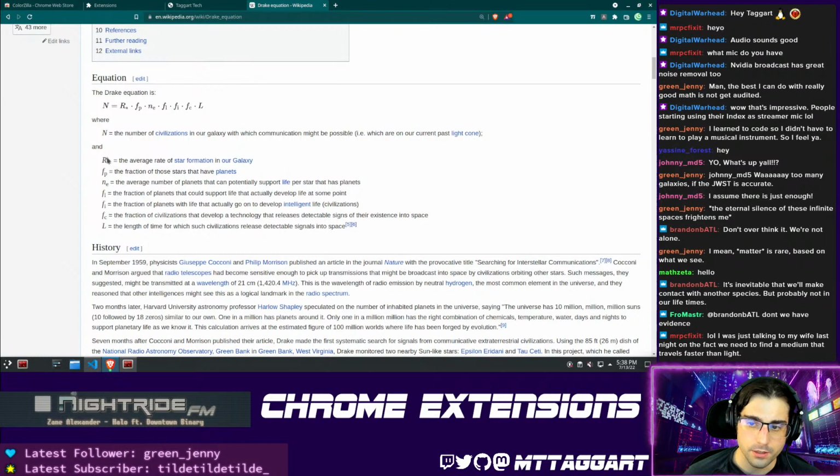And then it's the average rate of star formation in our galaxy times the fraction of those stars that have planets times the average number of planets that can potentially support life per star that has planets. And we have much better information about this now than we did when the Drake equation was proposed. The fraction of planets that could support life that actually developed life at some point, we still are waiting on the resolution to really see that, right?